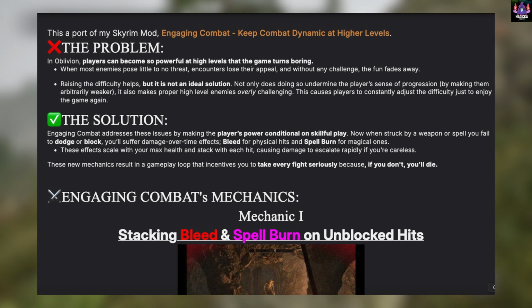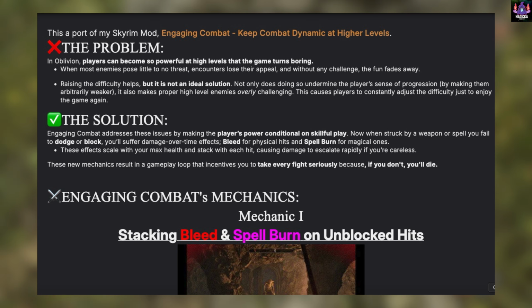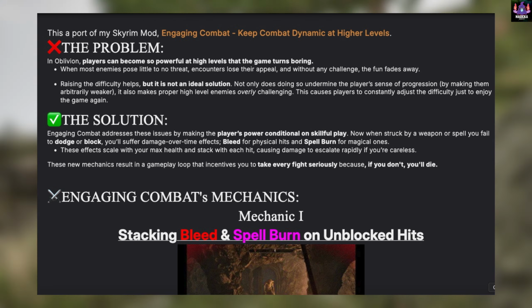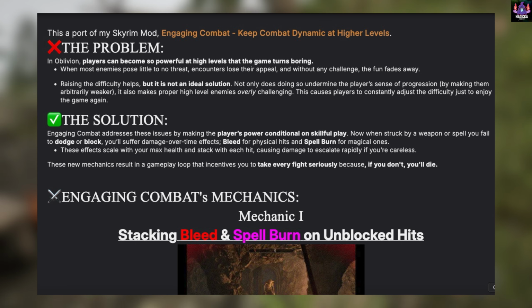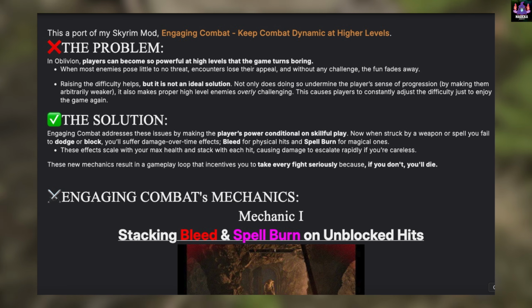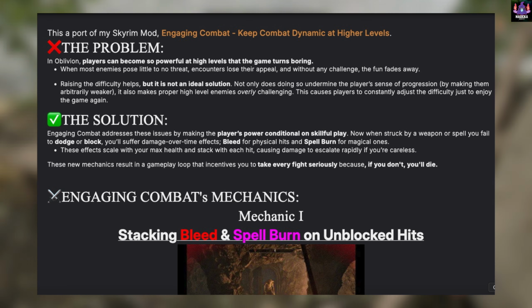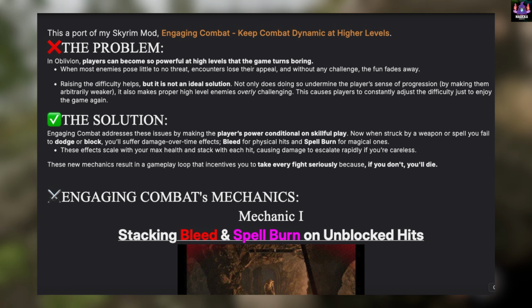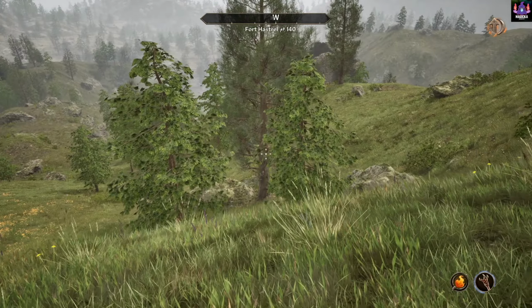Engaging Combat addresses the combat of Oblivion Remastered by making the player's power conditional on skillful play. Now, when struck by a weapon or spell, and if you fail to dodge or block, you will suffer damage over time effects, bleed for physical hits, and spell burn for magical ones. These effects scale with your max health and stack with each hit, causing damage to escalate rapidly if you are careless. These new mechanics result in a gameplay loop that incentivizes you to take every fight seriously, because if you don't, you will die. This mod also disables passive health regen.